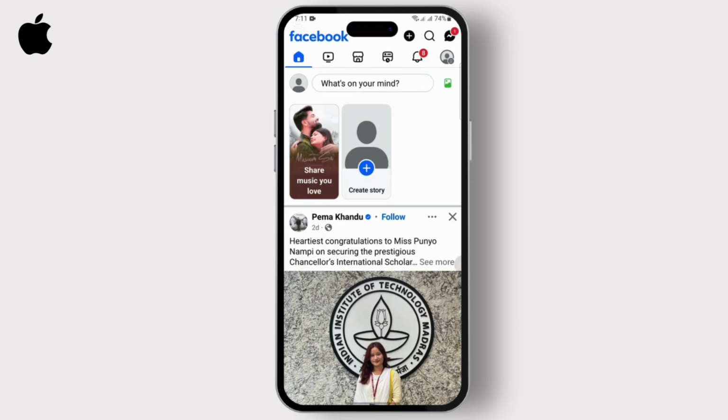In today's video, we are going to learn how we can remove the saved login info on Facebook. So let's just get started with the video and see how to do that.